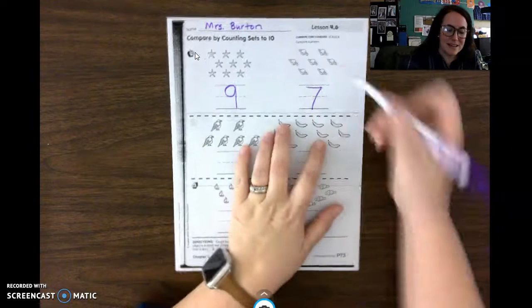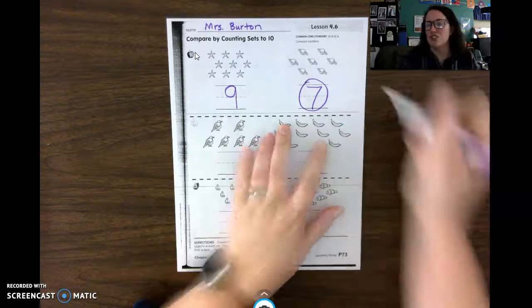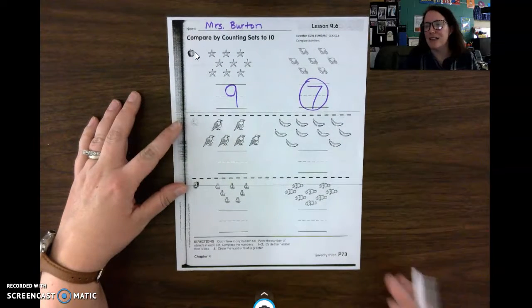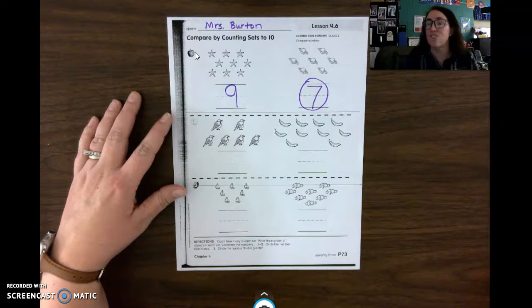If you said 7, you are correct. You should have circled the 7. 7 is less than 9. When we are counting in counting order, we say 7 first.